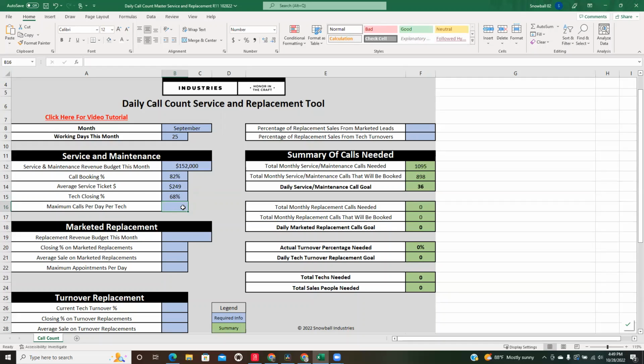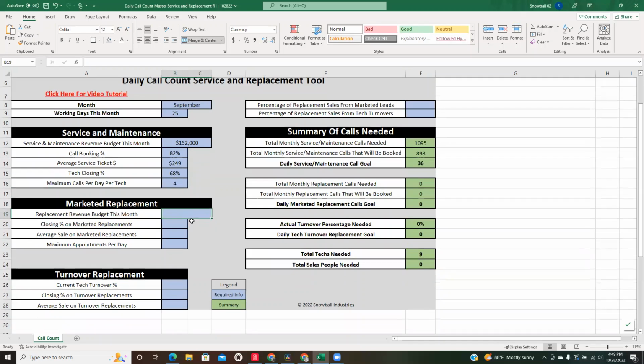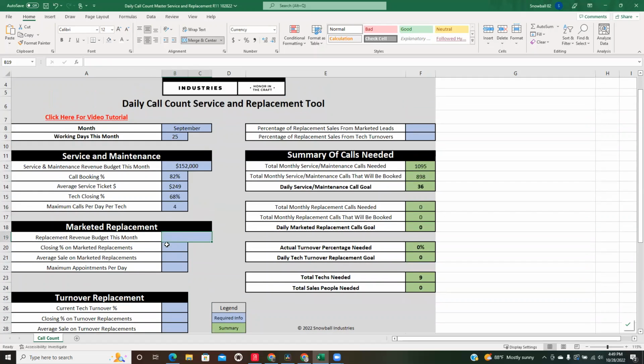Maximum calls per day per technician. How many calls per day per technician do you run? We'll say 4. Now, again, don't get hung up on these numbers. These are not KPIs. Although 4 is an actual KPI and is a good number, don't get so hung up on it. Then we're going to go to marketed replacements. Okay, so we want to know the replacement revenue budget for this month. What's the revenue budget for this month?